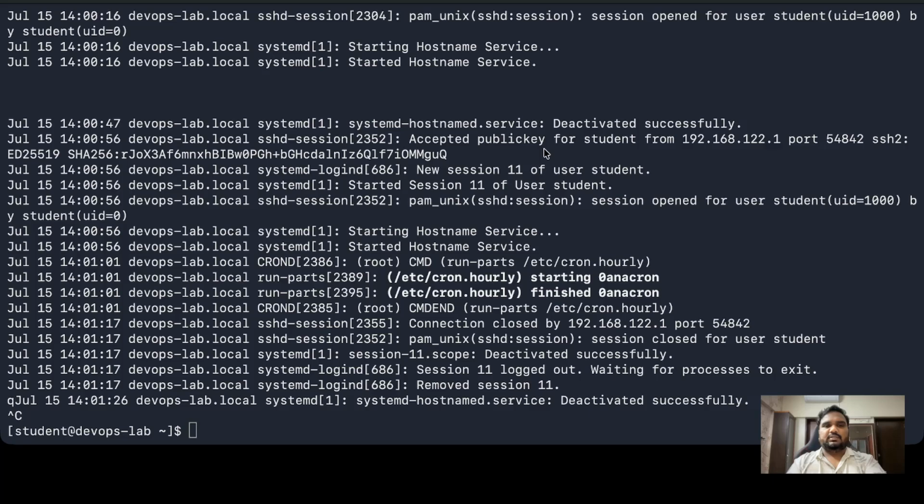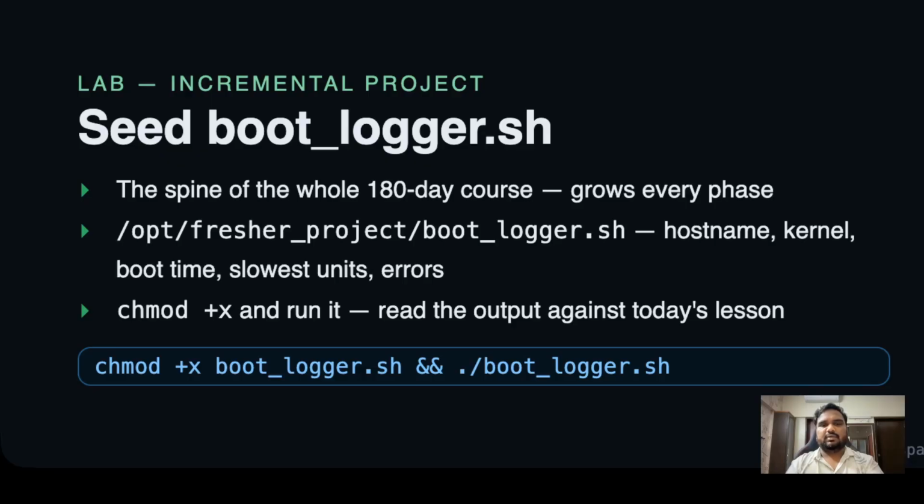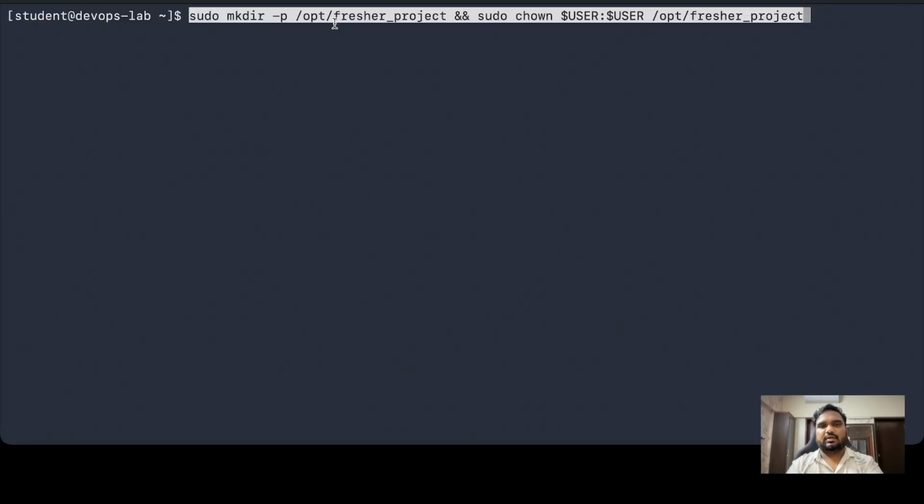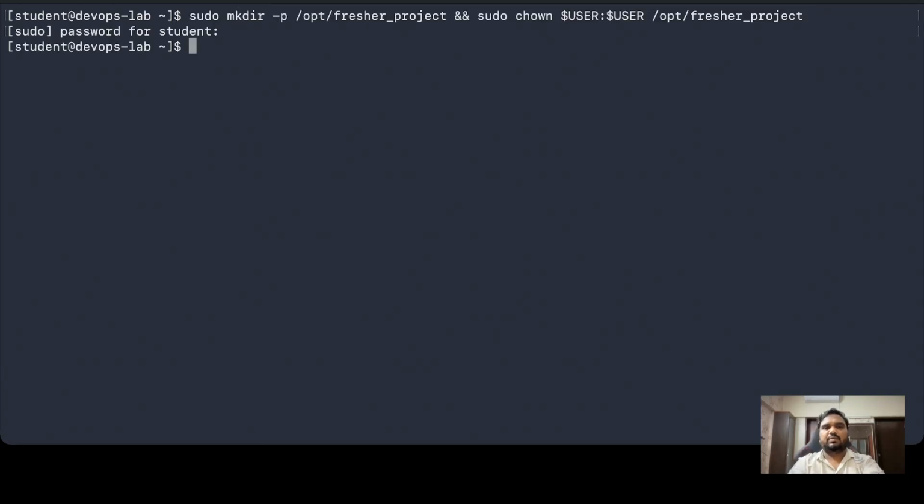Now the last piece, and this one matters beyond today. We are starting a script that's going to grow in every single phase for the next 6 months. Right now, it just proves you can pull together everything from today into one report. So let's create a folder in /opt called fresher-project. Give it an ownership of your own, and as we are doing it in /opt and using the chown command, we need to give the password for sudo.